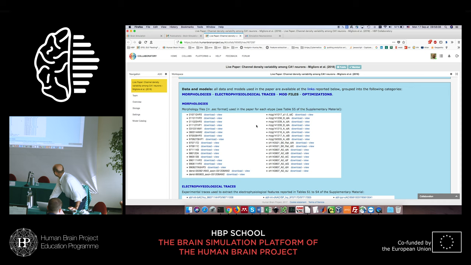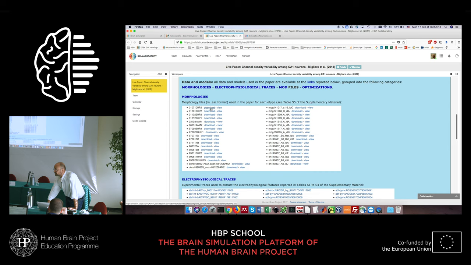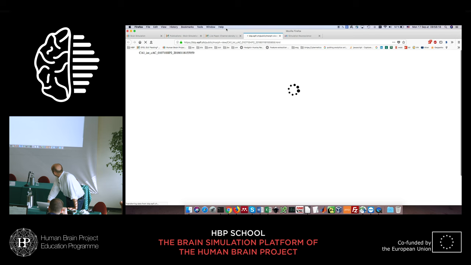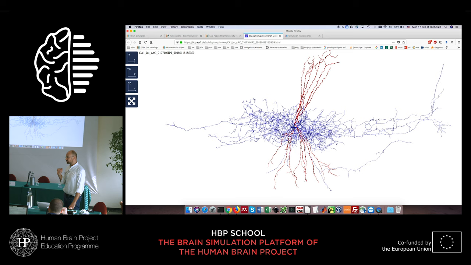So what we decided to do here is to give the user the opportunity to either download, for example, the morphology, or to see the morphology. If you click on view morphology, on one of the morphologies, again, the use case that I showed you before is opened, and you can see the morphology in detail.